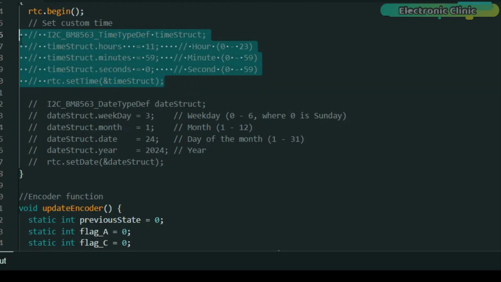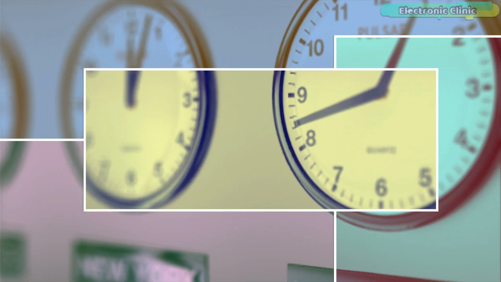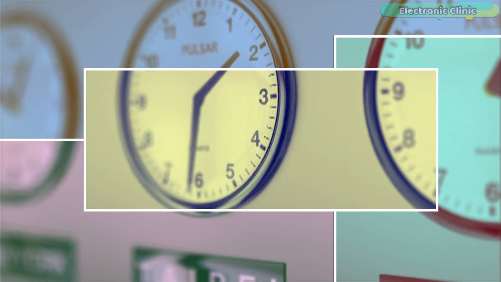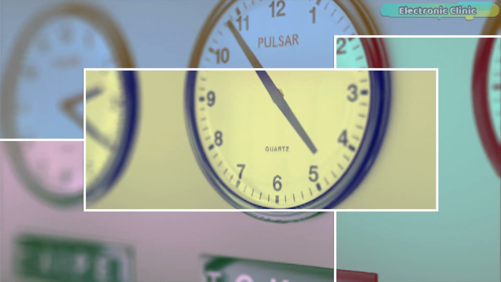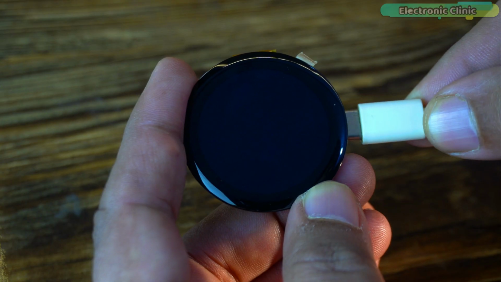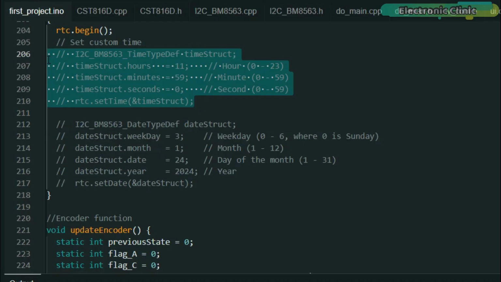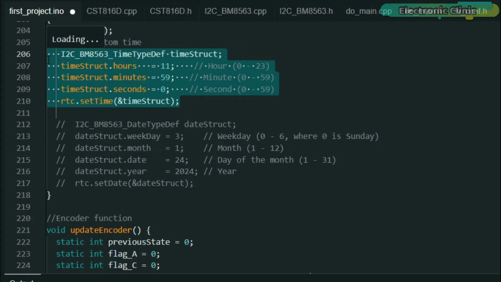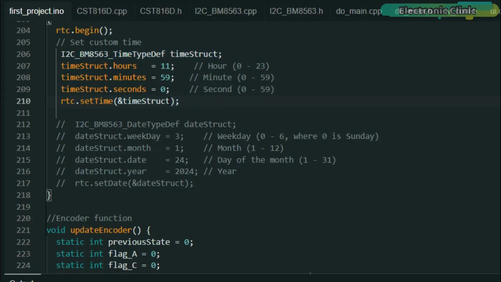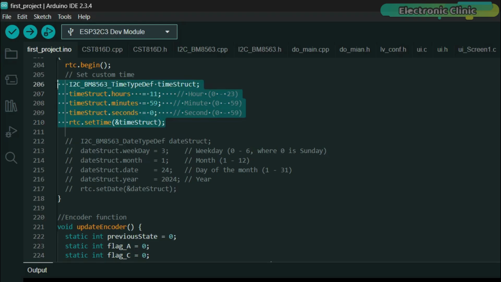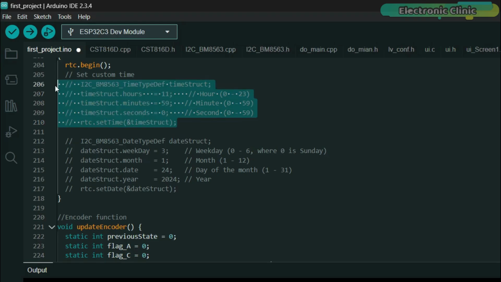set of instructions. Now, let's say I move to a different time zone and need to change the time. I would have to go through that tiring process again, connecting the smartwatch to the laptop, uncommenting these instructions to set the custom time, uploading the code, then commenting these lines again, and finally uploading the actual code. It's a long, tedious process.